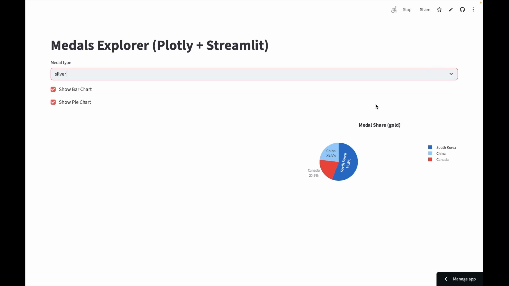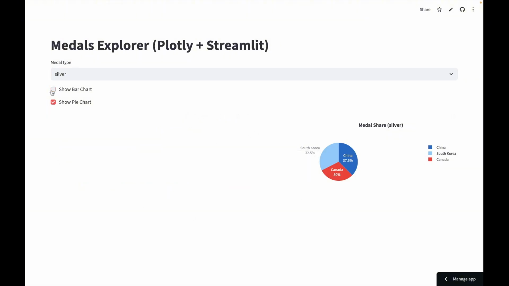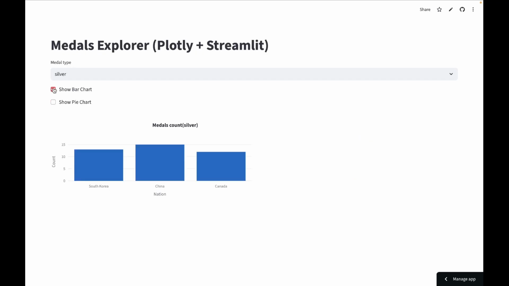If you focus on the silver metals, you just select silver from the drop-down menu, right? Then we have the silver charts. Let's say I uncheck bar chart, the bar chart disappears. If I uncheck pie chart, it disappears. So this is actually how it should look.